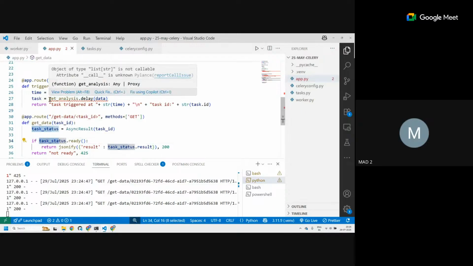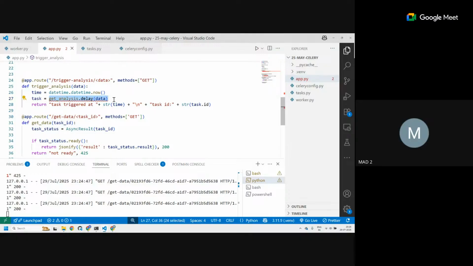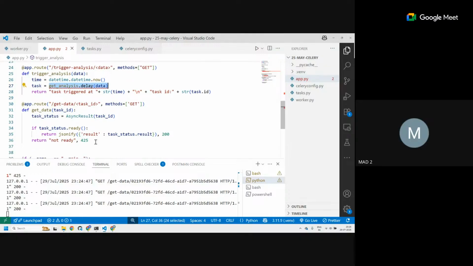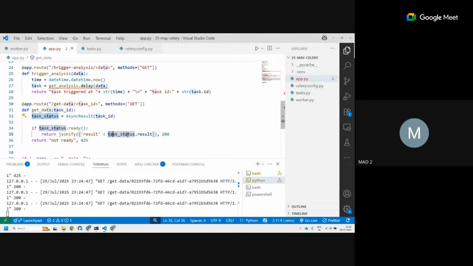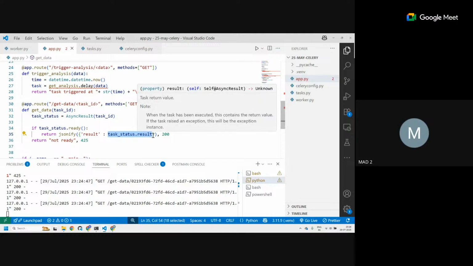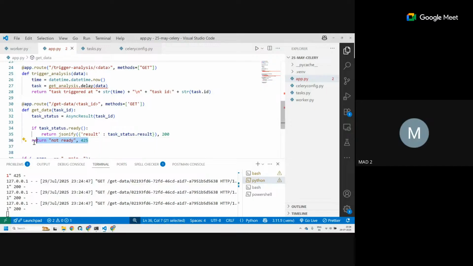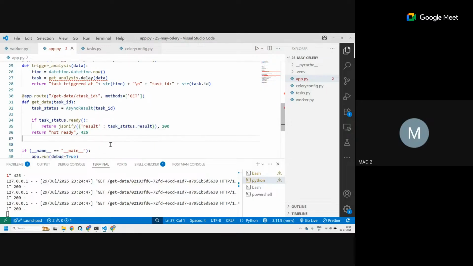Dot delay here. If you want the data back, you need to have another route for it, which will take the task ID, in whichever format. It can be a POST request also. And using the task ID, you can check the status of the task. When it is ready, then you send the result back. If it's not ready, then return not ready. Okay, got it?